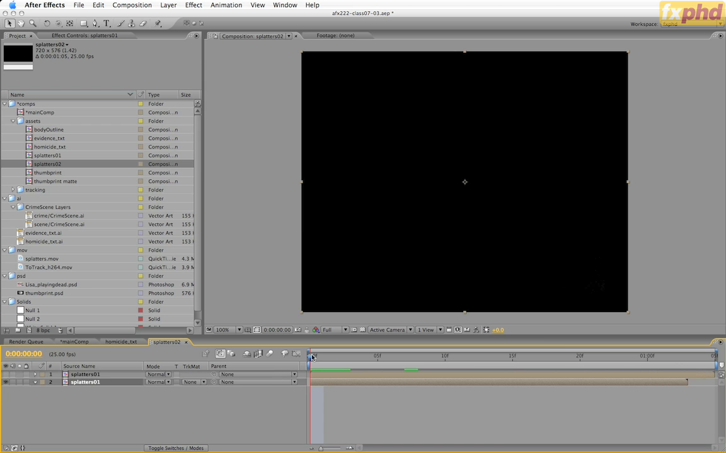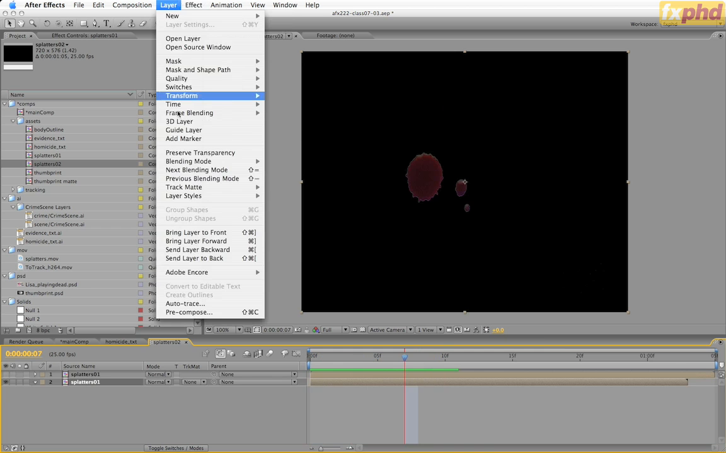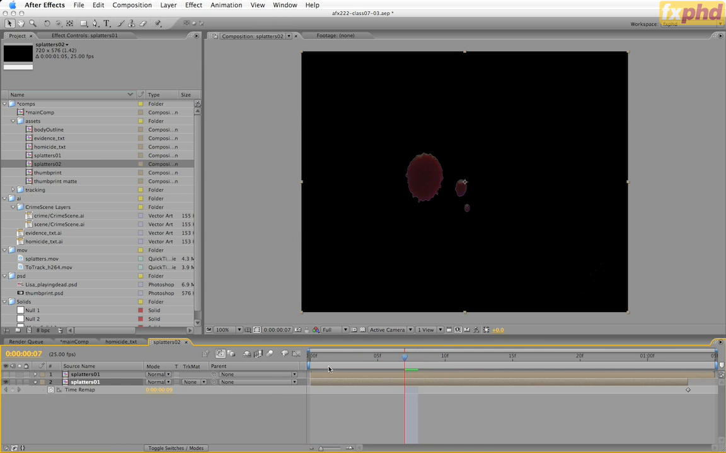So for the first layer I've just trimmed it back so that the first splat starts straight away. Now that carries on to here and then it just disappears, obviously an edit there. So if we go to time, enable time remapping, what we can do is just add a key here and then delete the last key, and then it will hold that point in time for the rest of the comp. And I'm going to do that for each layer so that all the splatters appear together.